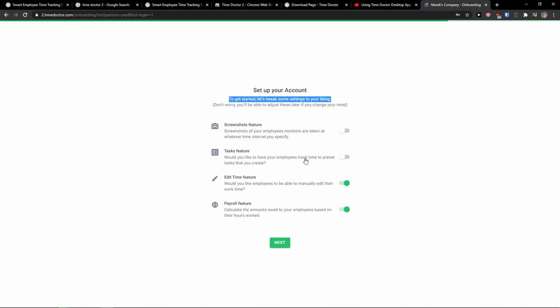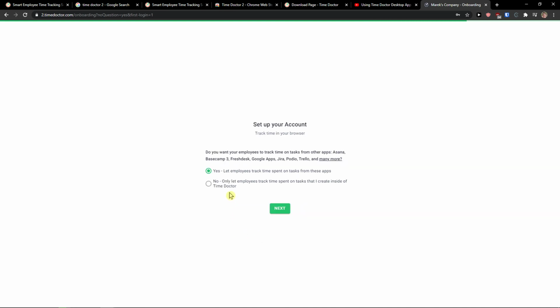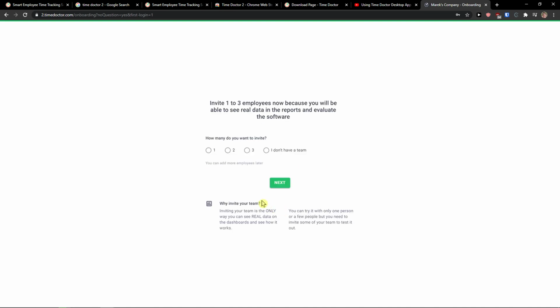Task feature: would you like to have employees track time to preset tasks that you create? Yes. And the edit time feature, we are going to enable. Would you like employees to be able to manually edit their work time? And payroll feature, calculate the amounts owed to your employees based on their hours worked? Yes. Next. Do you want employees to track time on tasks from other apps? Yes. How many employees do you want to invite, 1 to 3? I don't have a team, but you can invite if you want to.